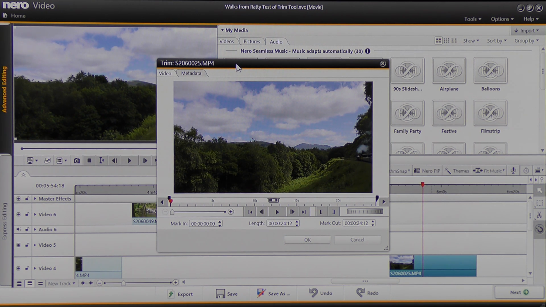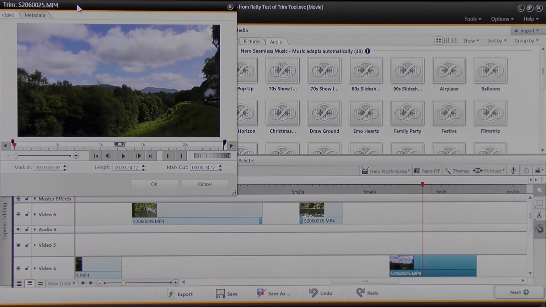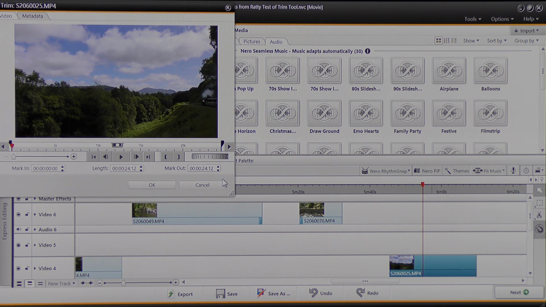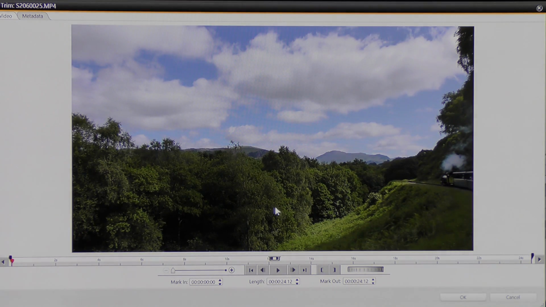To do that, I'm going to come to the top of the trim tool, left click and hold, and move this to the top left hand side of the screen. Then I'm going to come across to the bottom right hand side, and if I move the mouse around, I eventually have two little arrows that expand. If I then left click and hold and drag, I can open up the tool to fill the whole screen so I can see what I'm doing far easier.